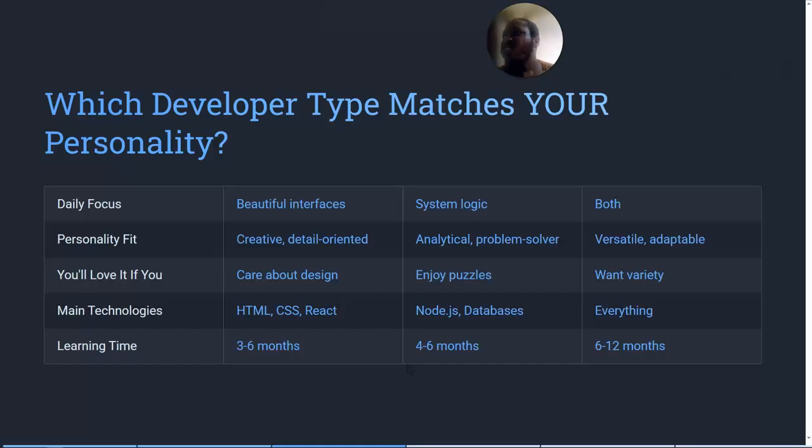So this will take you 6 to 12 months. I would advise you to just dedicate 1 year of your life. So the first 6 months, learn the front end. When you're good at the front end, the next 6 months, you learn the back end.